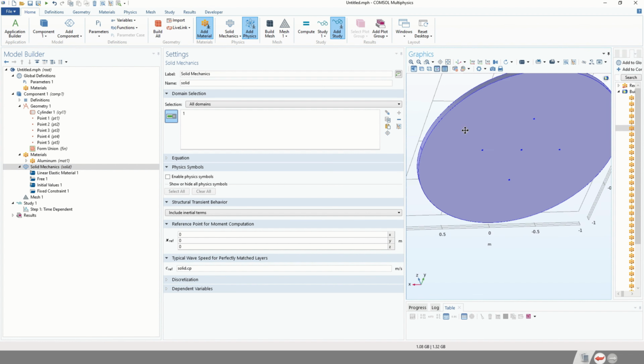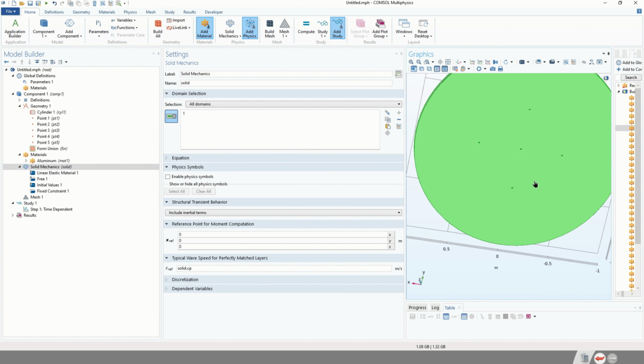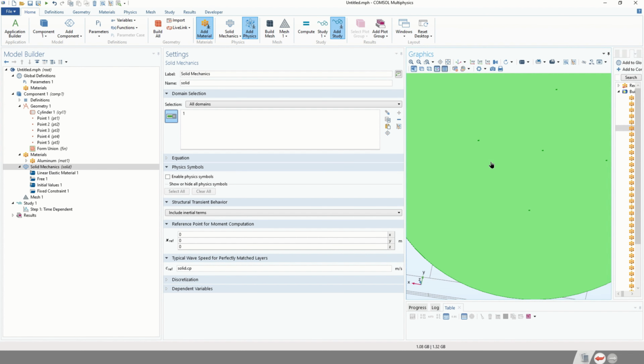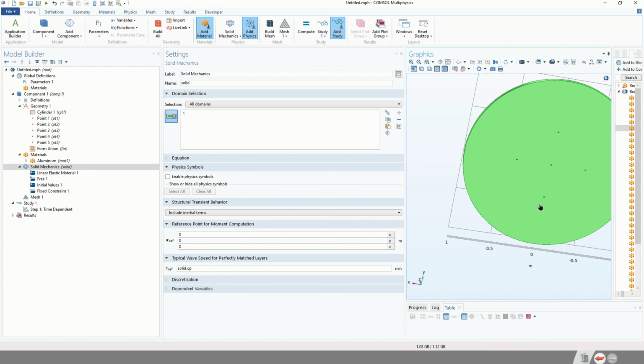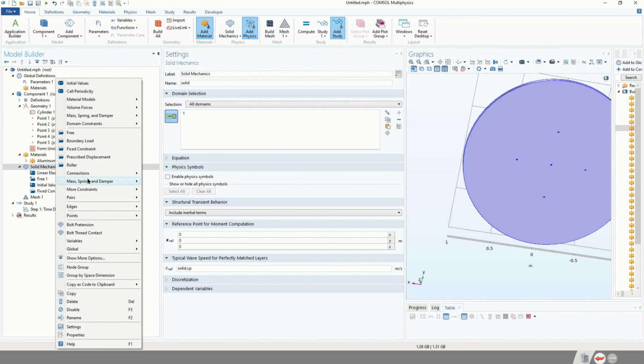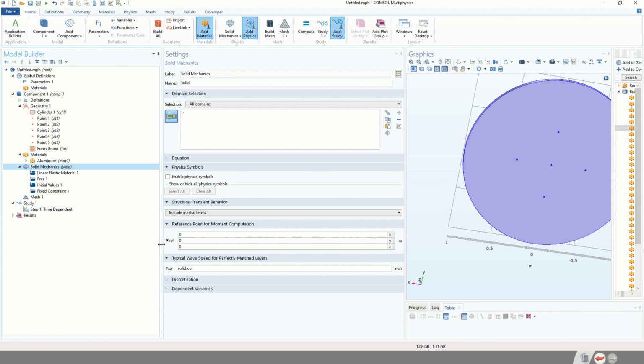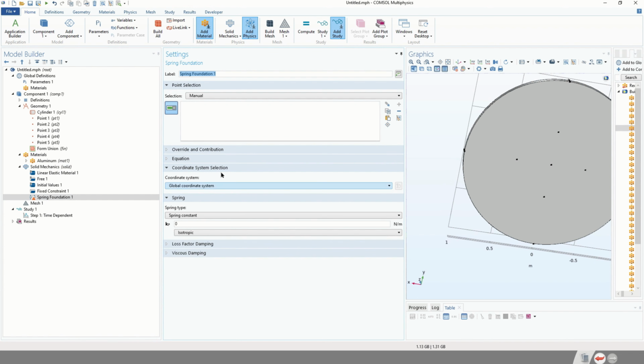So first we're going to assume that we have 4 mass spring damper systems attached to these 4 points. So we click on Solid Mechanics, we click on Points, and we click on Spring Foundation. Okay, so first we're going to select the points. And then we're going to choose the type of the spring we're going to use.